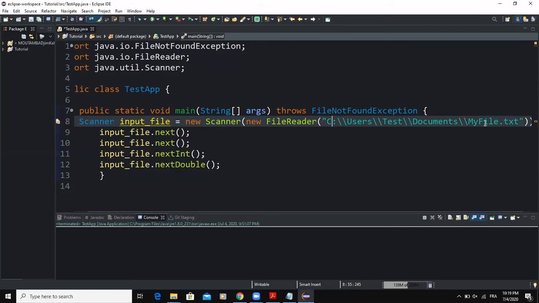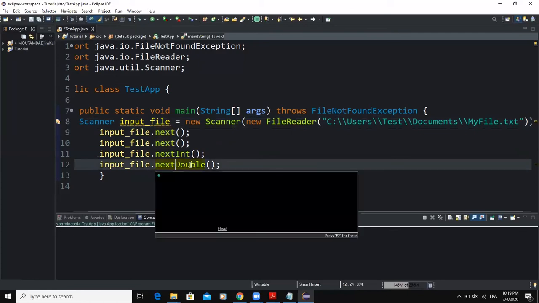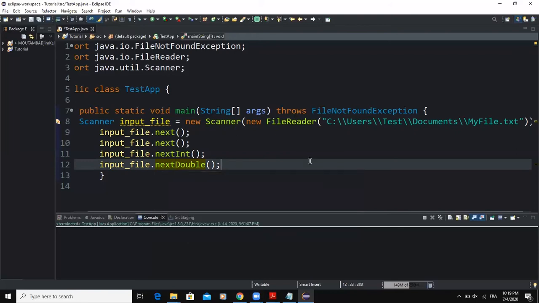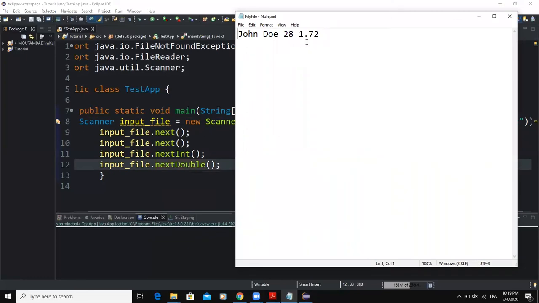Now, in order to use the input object input_file to input data from the file, my file.txt here, we have to use predefined methods. These predefined methods are nextInt, and then nextDouble. These are the methods that we're going to be using. And I just want to show you my file. So I have my file here. I've written this information in my file.